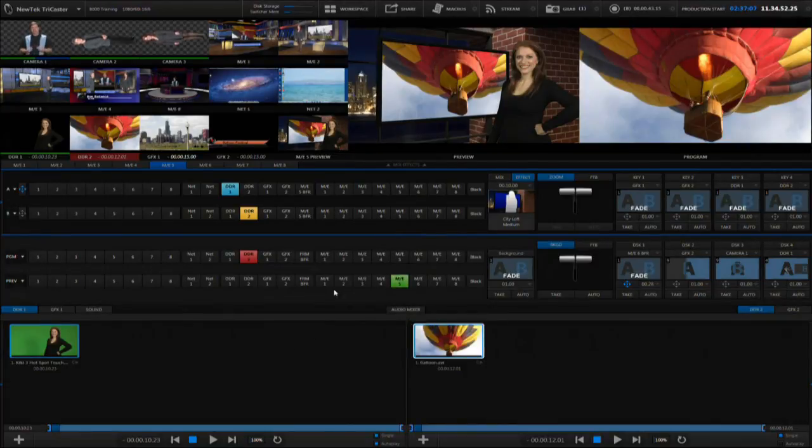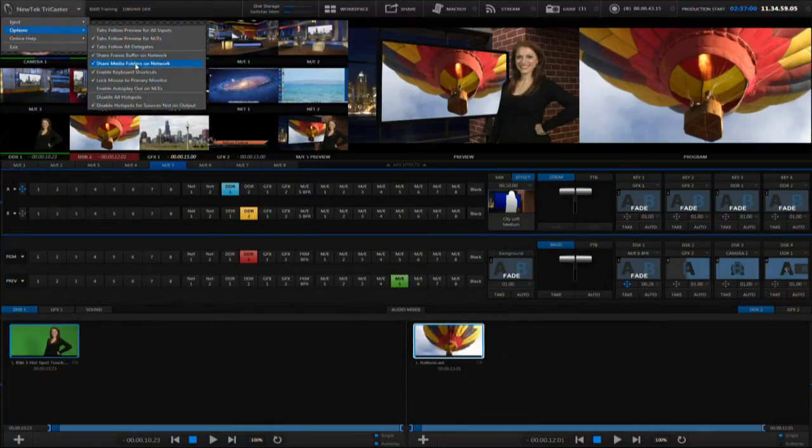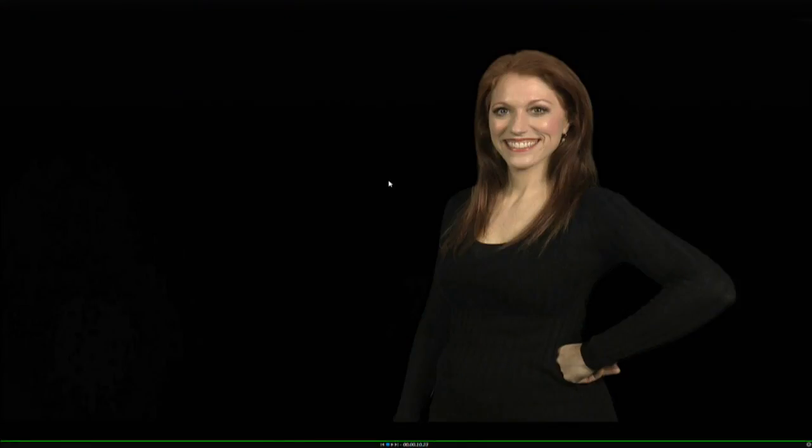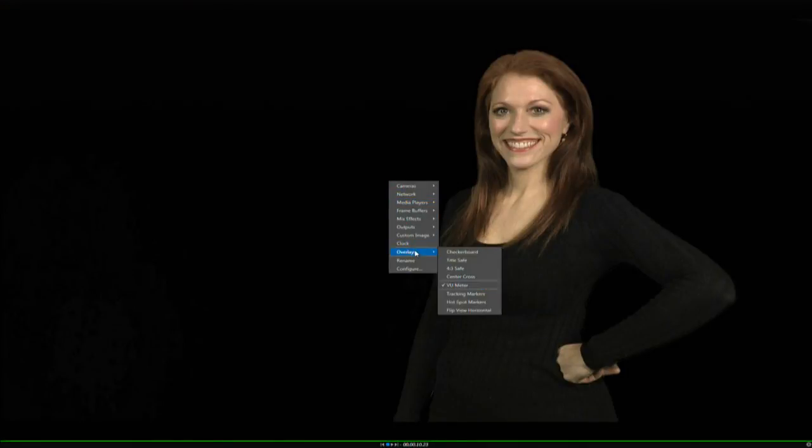The mouse can be moved over to the second multi-viewer as long as it's not locked to the primary monitor in the Options area of the TriCaster menu. Right-click on the full screen monitor and select Media Players DDR1. Now right-click and select Overlay Hotspot Markers.